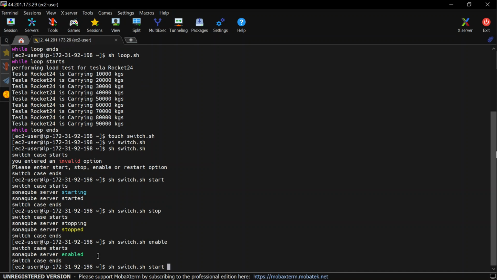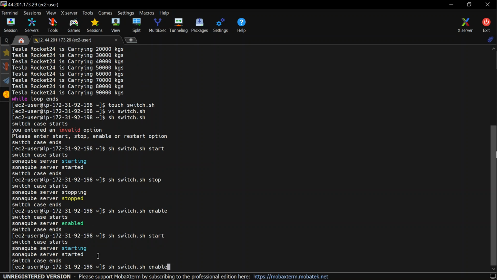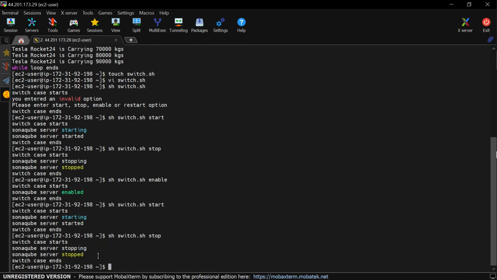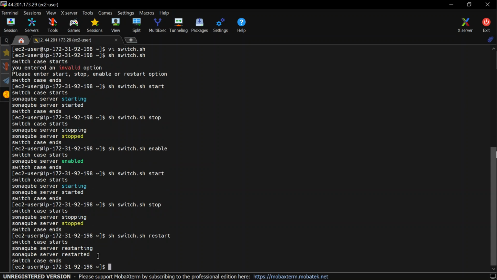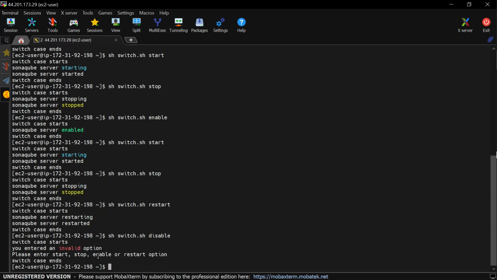Now let's do start, starting, stop, stopped, and restart. Restarting and restarted. Now let's say if I want to disable it, will it still work? Nope, it will not work because I've entered an invalid option. Therefore, I need to either do start, stop, restart, or enable, because I only entered those kinds of commands and conditions.